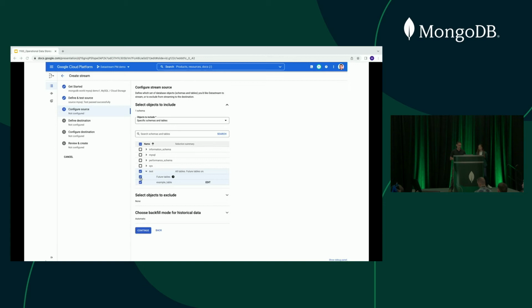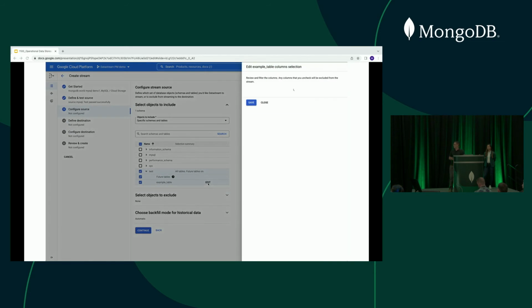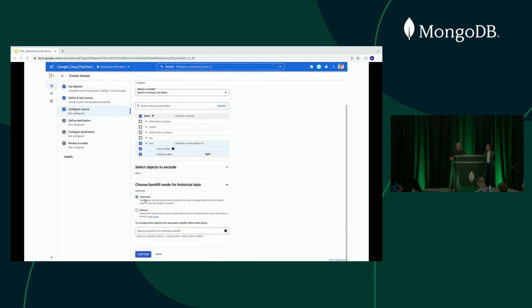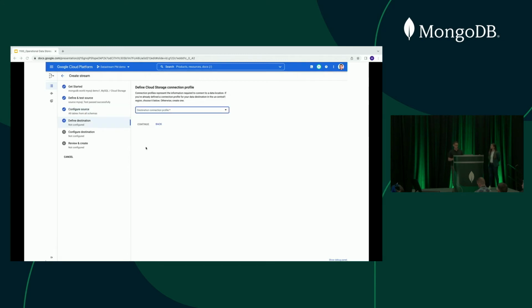Then we configure the source itself. So here we tell Datastream what information we want to pull from the source. This can be any combination of schemas, tables, and columns. And then we also tell Datastream whether or not we want to pull the existing data, what we call backfill. So you can turn that off if you wanted to, turn it off for specific tables, whatever configuration is needed.